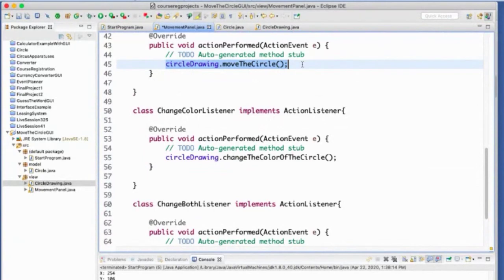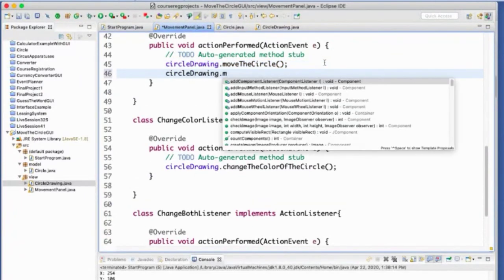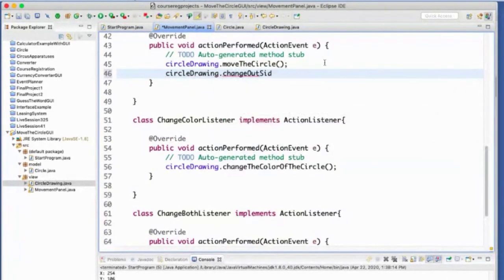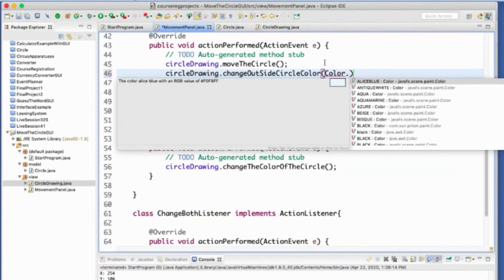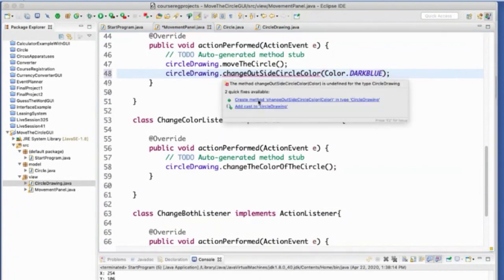Now, it is very possible that you will have to grab some sort of information from your text boxes and pass it over to it. But you know how to pass things between methods. We use parameters. So if I had a method in the circle drawing class, let's call it change outside circle color, and it takes in a color of, I think dark blue is one. There we go. Dark blue. Now, I don't have that method inside of my circle drawing class yet, so I need to create it.